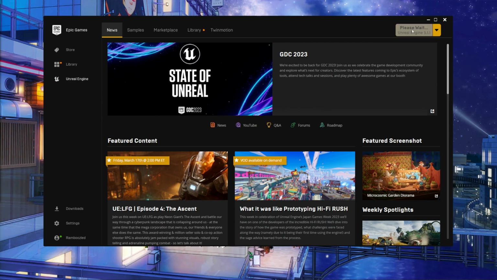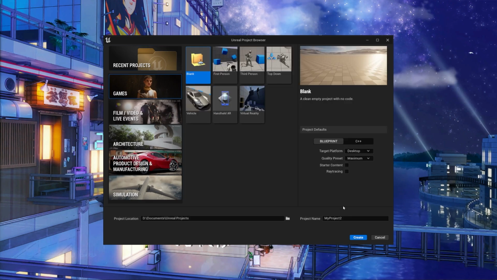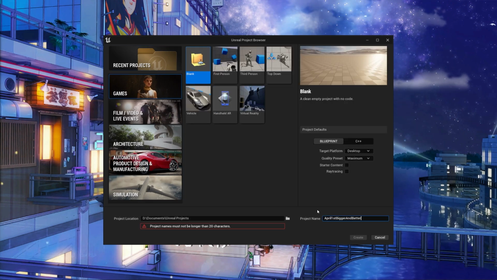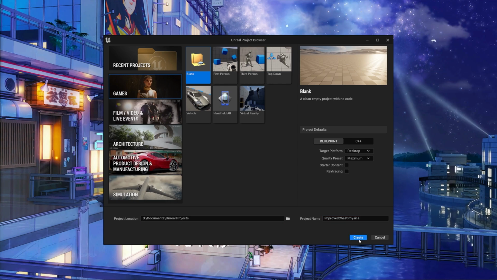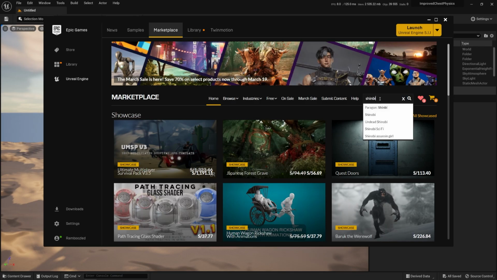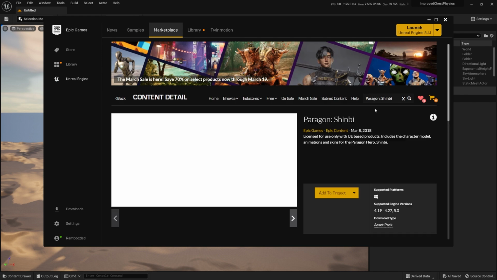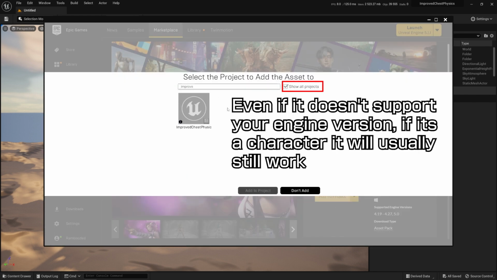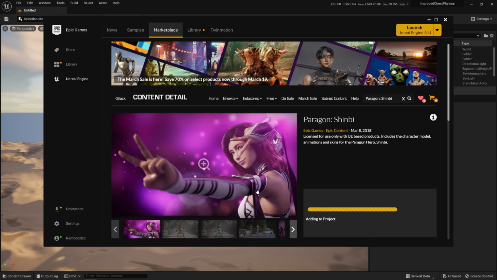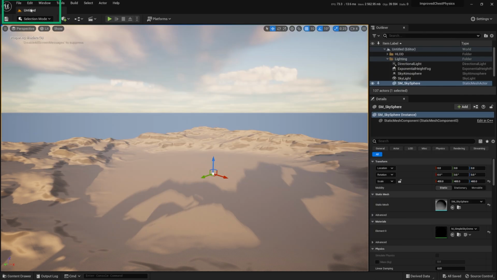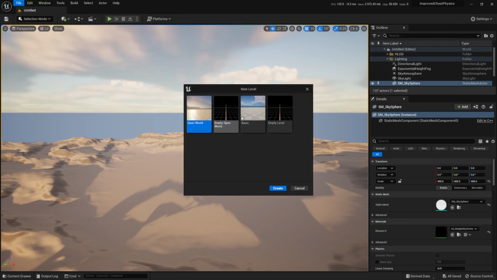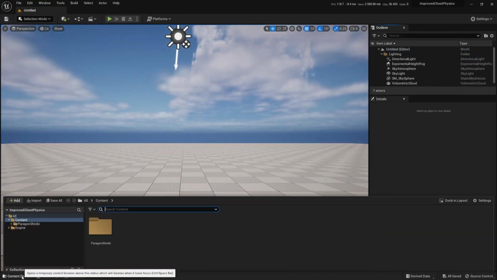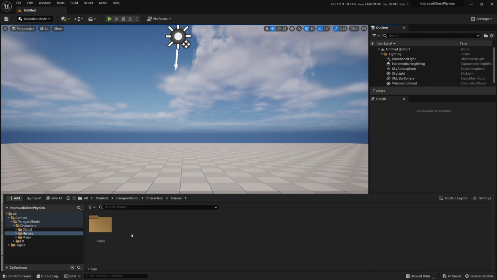To start, let's create a blank project and give it a proper name. I said proper. Now, import the character to our project. It can be any character. I'm using Shimby from Paragon so everyone can follow along. With our character imported, let's create a basic map and drag and drop it to test that everything works correctly.